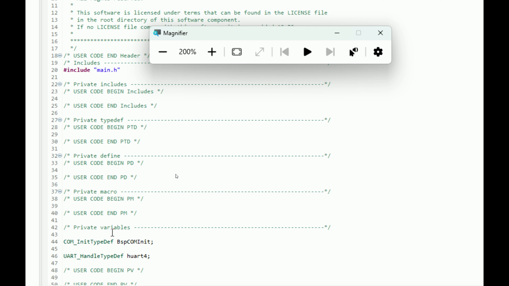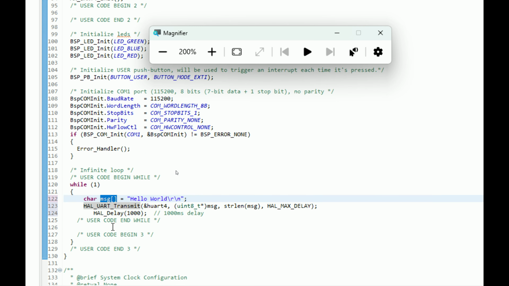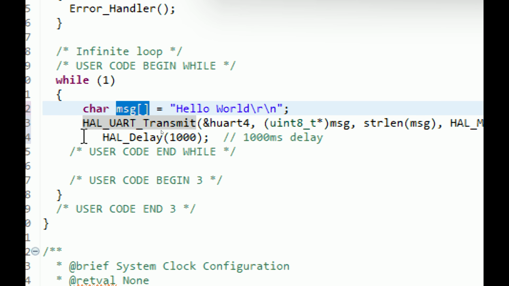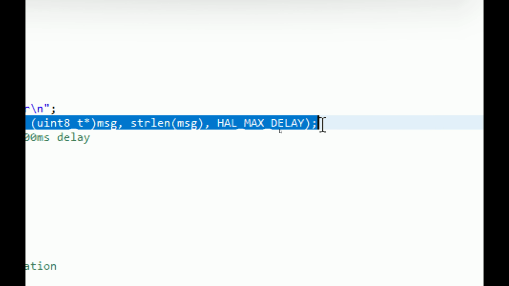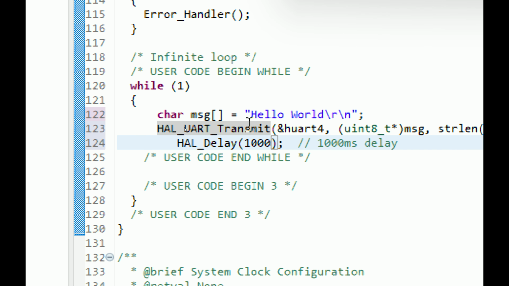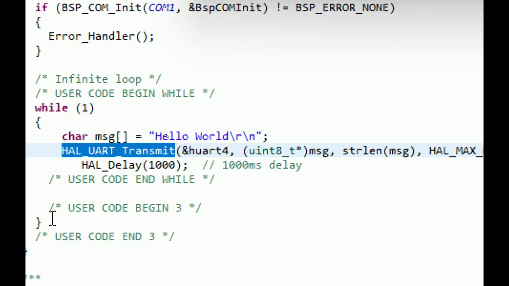Okay, I think I scrolled up. Okay, there it is. Now the next thing is this command. This is the main command. That's what I needed, that's why we went to the AI. HAL UART transmit. This command is used to transmit the data using the HAL library.